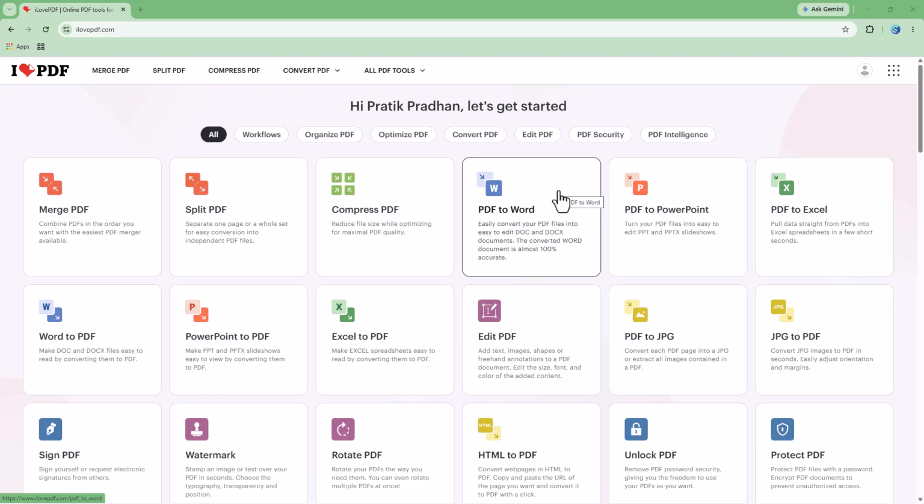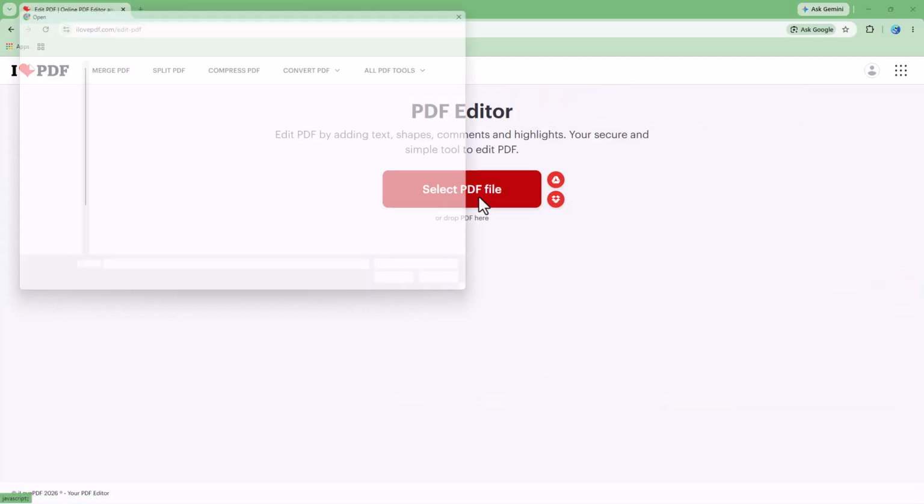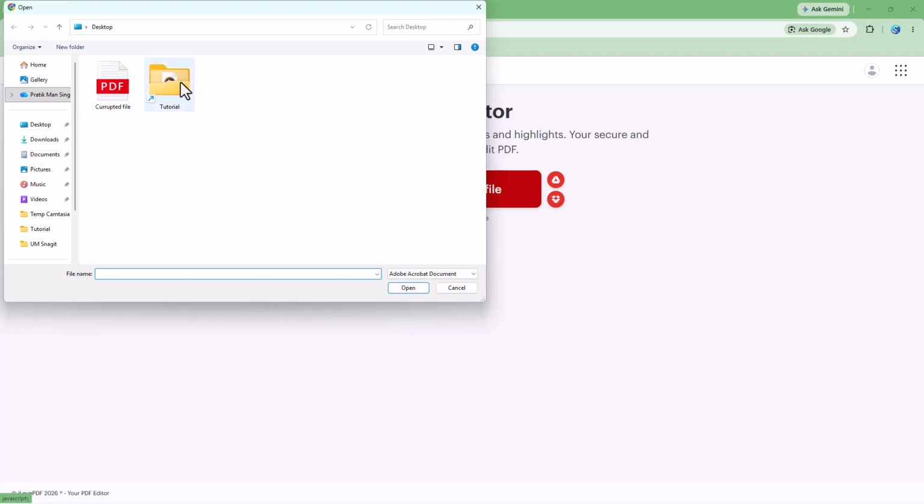So in different PDF files, you may want to go ahead and add in annotations. That is possible by using ILovePDF. Once you go to ILovePDF.com, you can see that Edit PDF is an option. As you click on it, you can select the PDF that you want to add the annotation to.